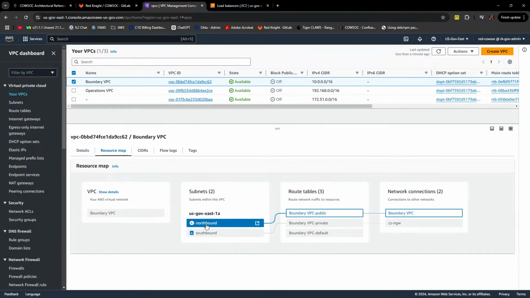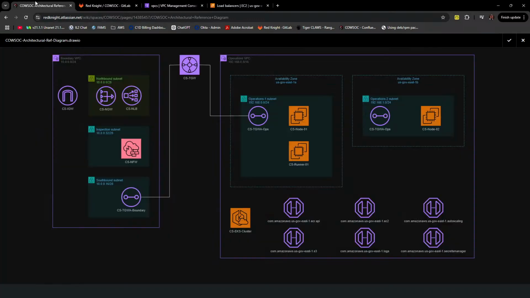Anyway, so we have northbound, southbound subnets, which you can see here. But we need an inspection subnet. The reason I didn't create that when I created the VPC is for two reasons. One, when I get ready to deploy the firewall, I want to be able to tell the firewall to deploy into that subnet, which means I need to create the subnet as a separate process from creating the VPC. Otherwise, if you'll notice, in fact, I'll just show you.